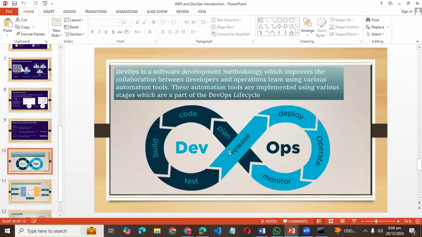And after that, what is DevOps? DevOps is a software development methodology, and I already told you it provides collaboration between the developers and the operations team using various automation tools. And various automation tools means using CloudFormation, Jenkins, CDK, Docker, Kubernetes. All of these are automation tools that provide us the facility of automation, right? CI/CD, all of this stuff helps the DevOps person make his work more automated, right?